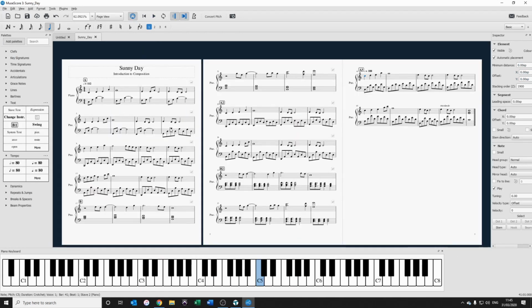So I've now got the whole of my composition. I've got my A section into my B section, and then my next A section into my second B section, and then into my third A section. So what are the differences? Well, in the first A section, I've got a very basic left hand to begin with, and then that builds up in the second part of the A section.